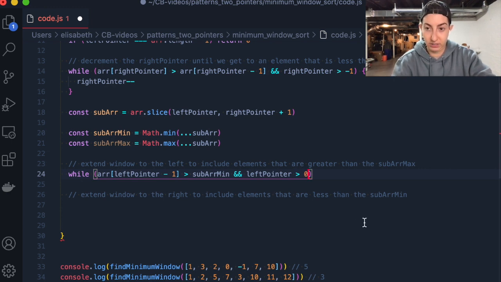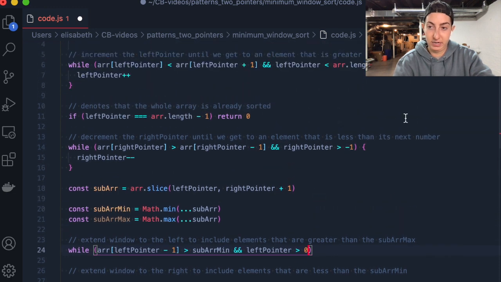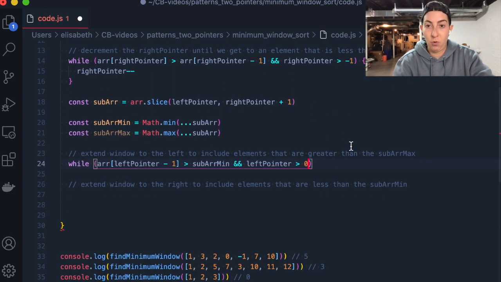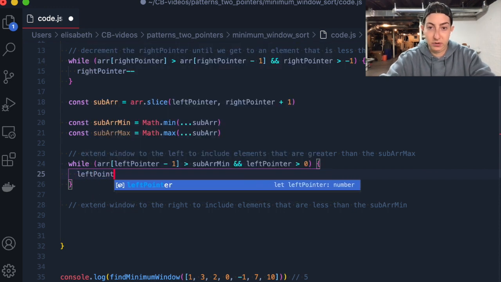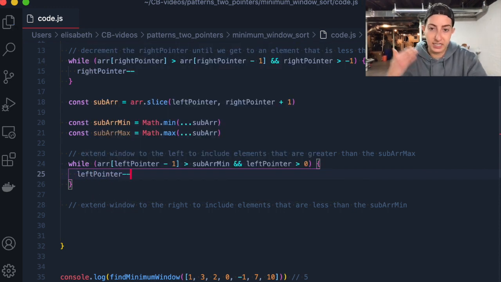And in this case, we're saying it's greater than 0 rather than greater than -1 like we did above, because we're always looking one further. So if the left pointer were actually 0, then we would be looking at the array at -1, which doesn't exist. So that's why we do greater than 0 there instead of greater than -1. We need to decrement the left pointer, so we continue to include elements.